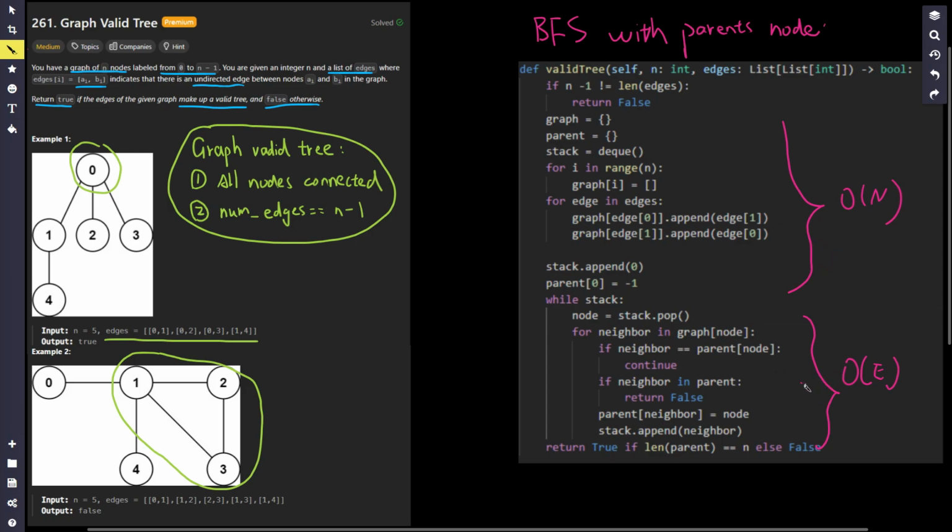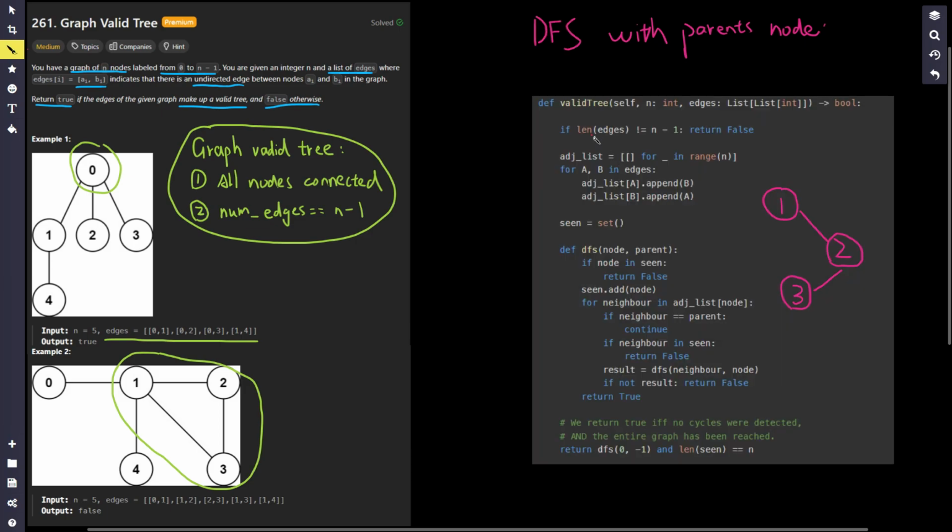The time complexity for BFS is the number of edges, because we need to go through all the edges. So the total complexity is the number of nodes plus the number of edges. Alternatively, we can use DFS. In DFS, there's no need to store the parents in a local variable. It actually saves us space and complexity.